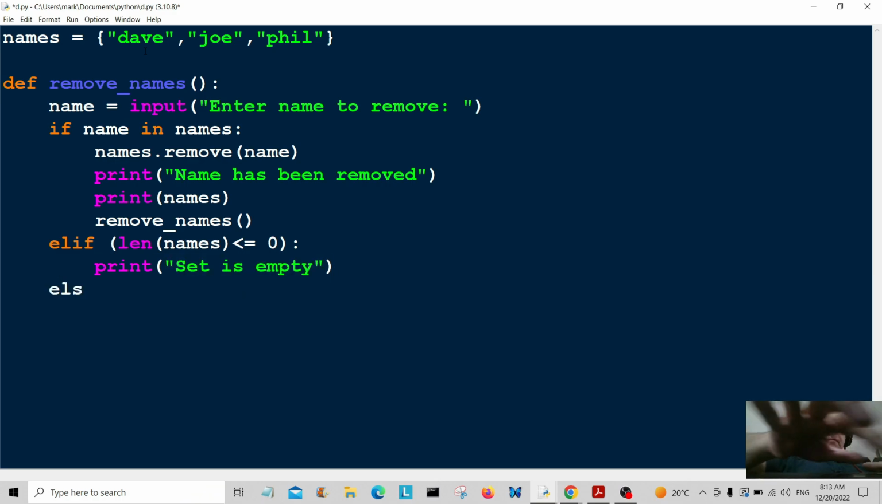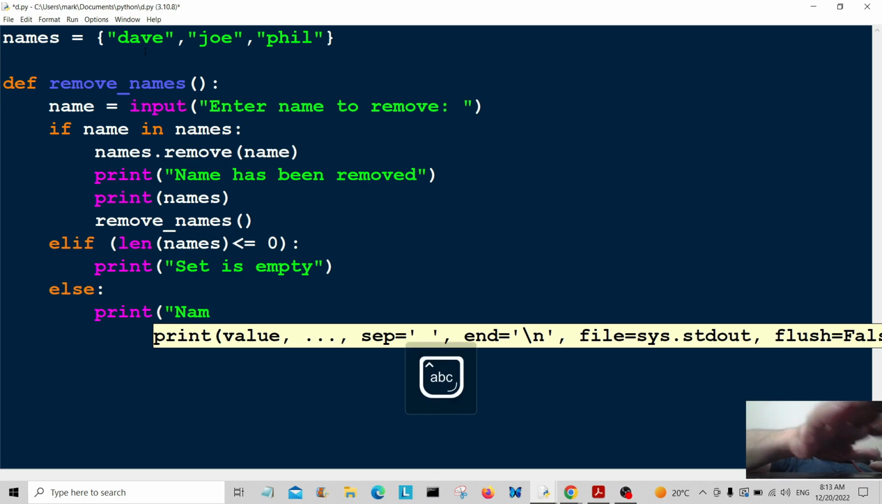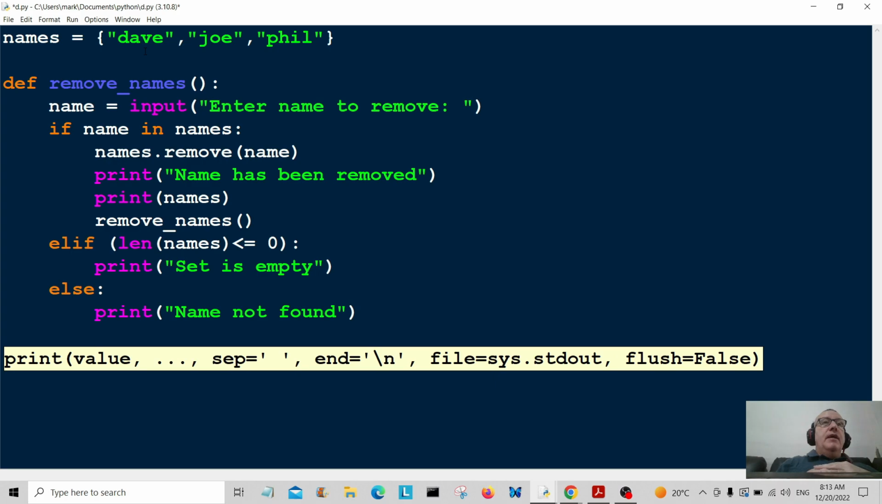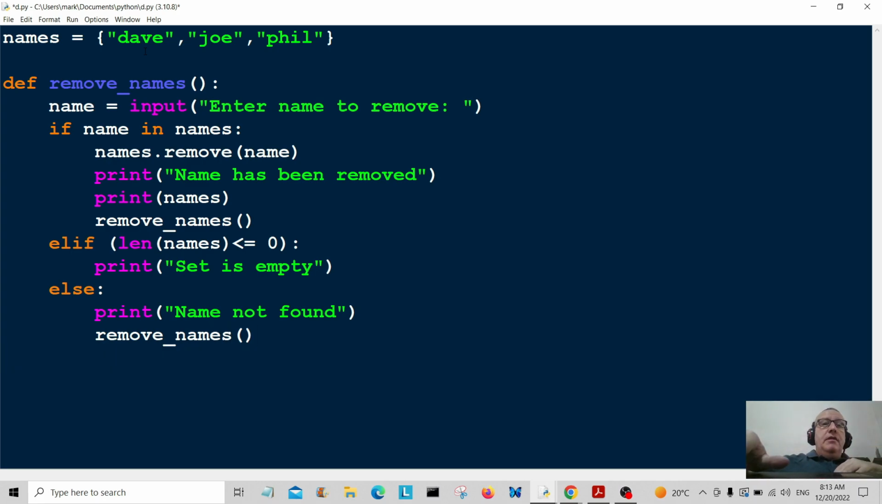And the else statement here is going to be the catch-all. So print, let's say for example, name not found. Okay, and then we're going to go back to the remove names again, so the user can continue to input names into there. Okay, that's just about everything. All we've got to do now is call the function, and we're going to call the function by calling remove names. Okay, there we go.